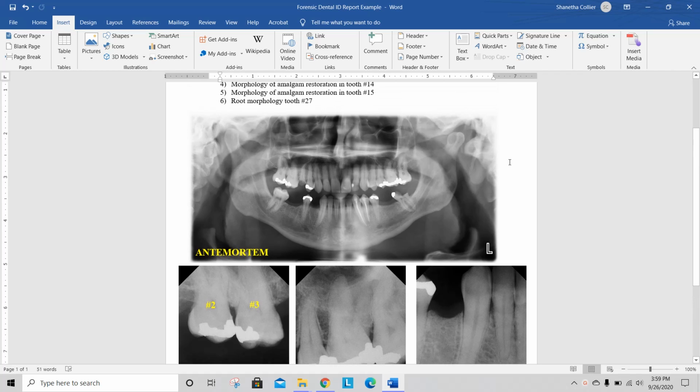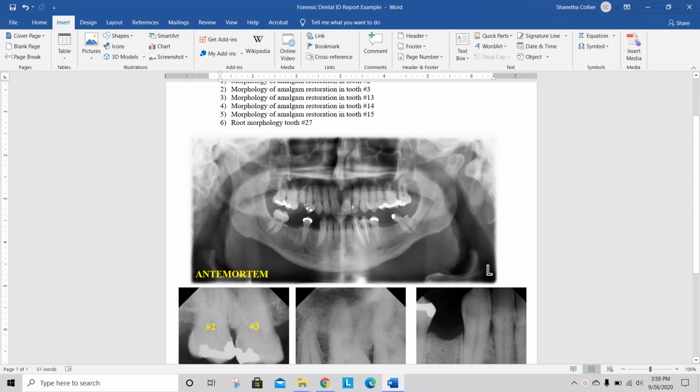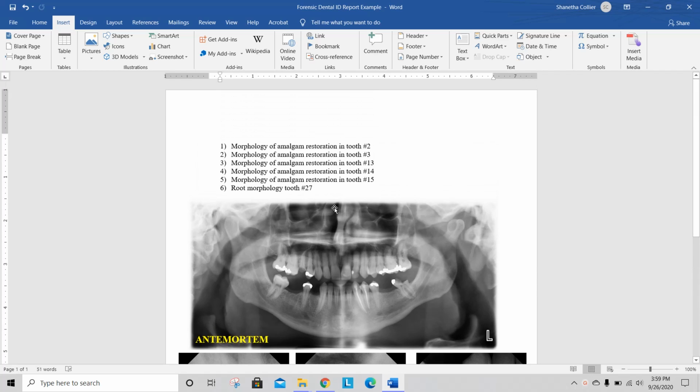Right, so now that we've got our text boxes and everything's labeled, we can start putting in some shapes.